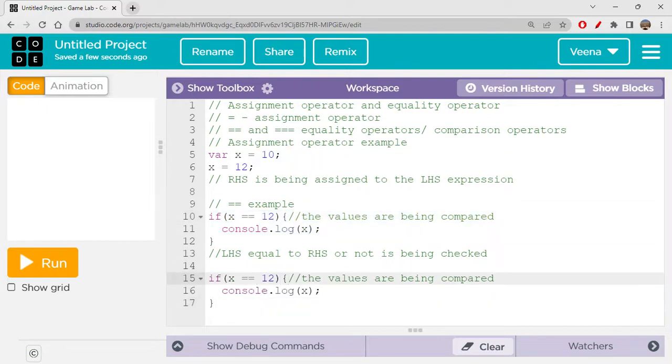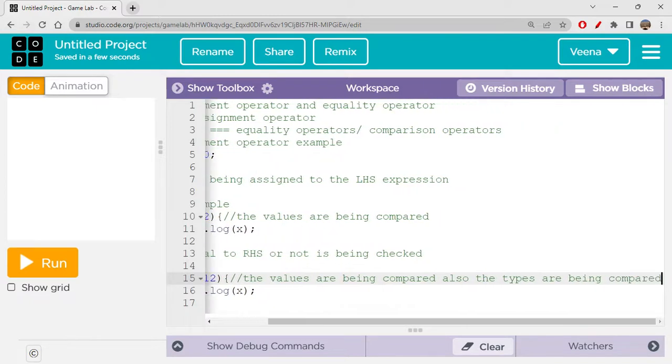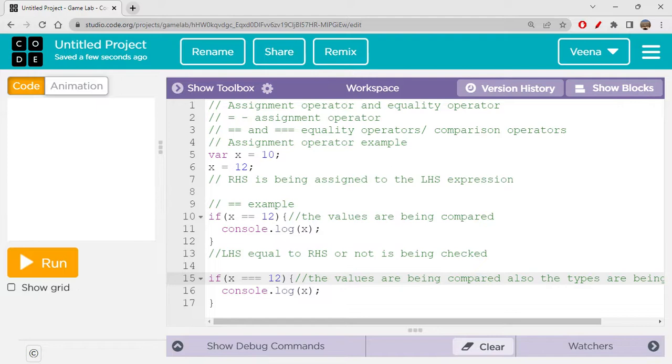Okay. So here, if I say triple equal to, then I just mean to say here that the values are being compared, however, also the types are being compared. So you can see the values are being compared, along with that the types are also being compared, okay? What do I mean by types? Type is nothing but data type here. So x is a variable which has an integer value, that means this is the integer data type, right? 12 is also an integer, so both int and int, they're equal. That's how this condition will become equal, okay?